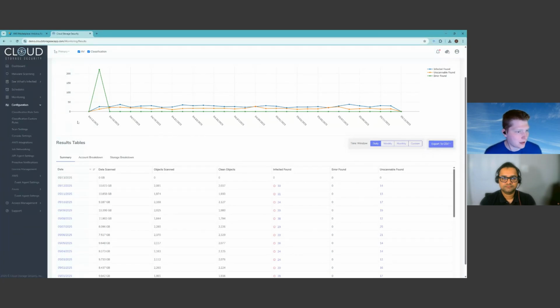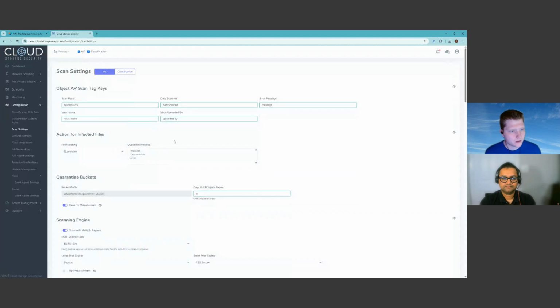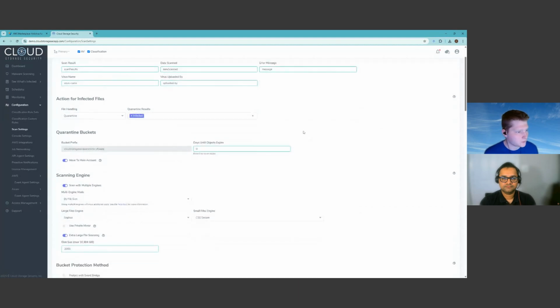The final thing that I want to call out here are the scan settings. Within PCI DSS, there is a requirement for these files to be appropriately handled. The way that we can do this is to set up a quarantine, so you don't have to fiddle with a Lambda. You don't have to fiddle with anything. Our agent will handle all of this for you. All you have to do is select either delete or quarantine.